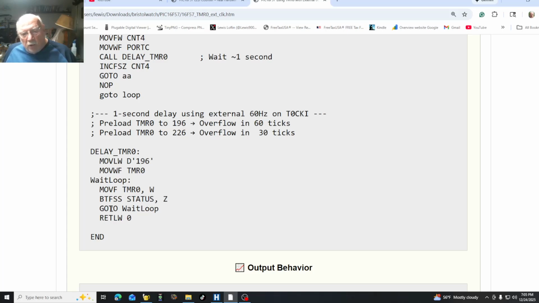It goes to 0. The Z flag is then set. Let's see, bit test file, skip if set. Yep. If it is set from the overflow, which sets the Z flag, it'll skip the goto and return back to the main program. And that's it.